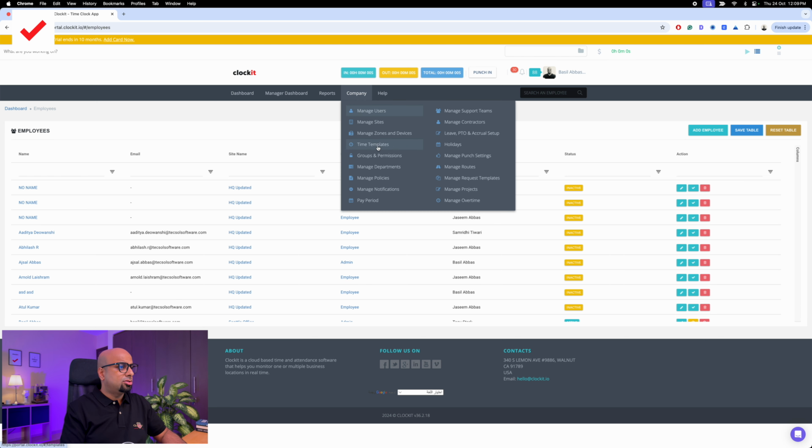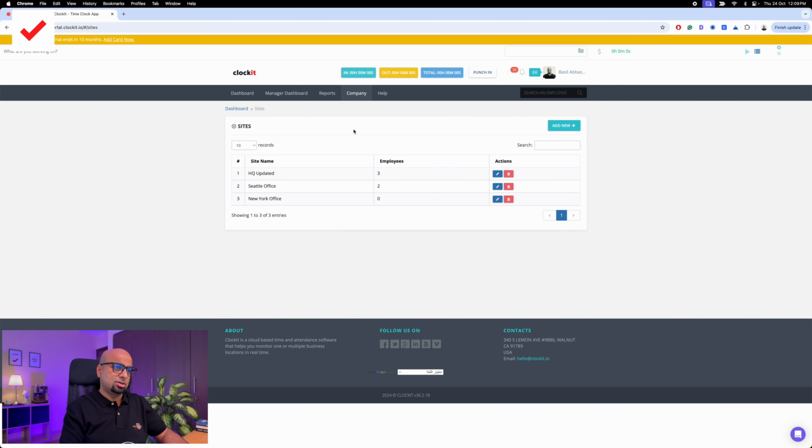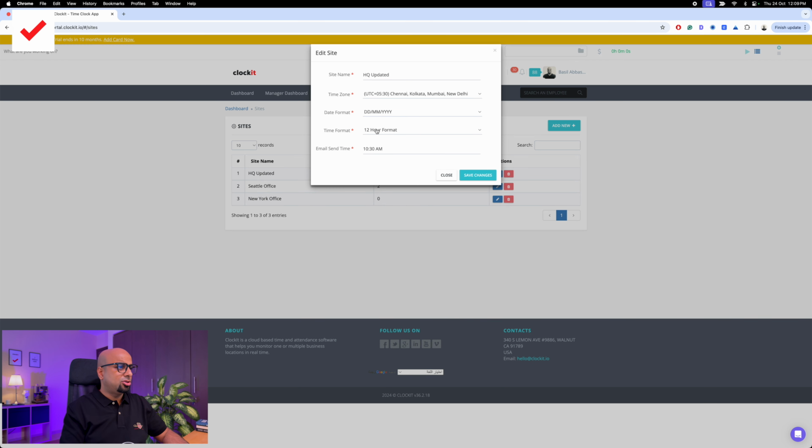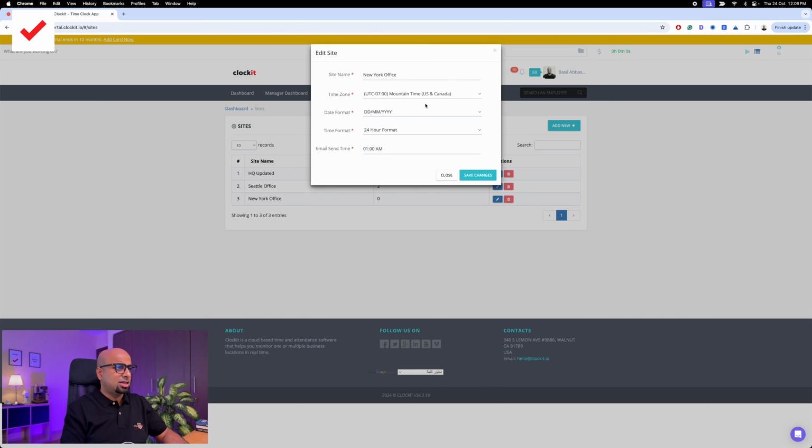The first being you can set it as a global site, and everyone that belongs to that site will belong to a time zone. So on this screen, if you look at the sites that we have, you have an option to set your time zone over here. So this is our India office. So we have one over there, and then we have another time zone which is set up over here.